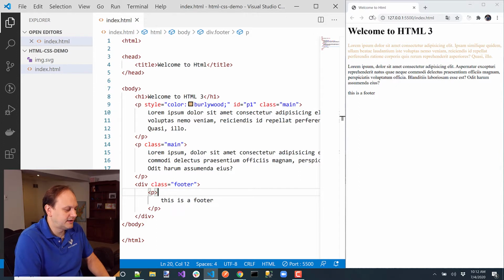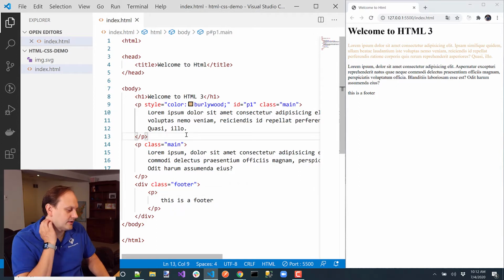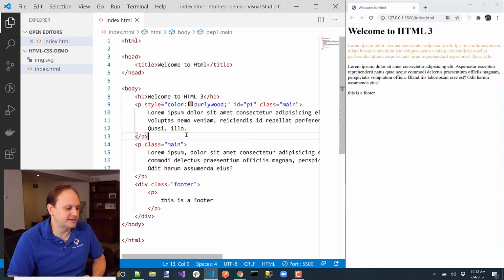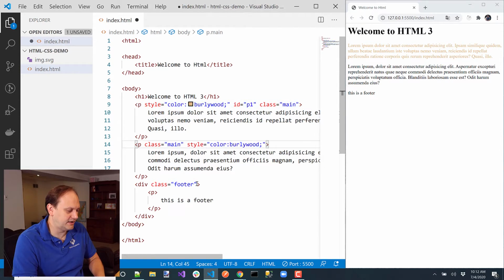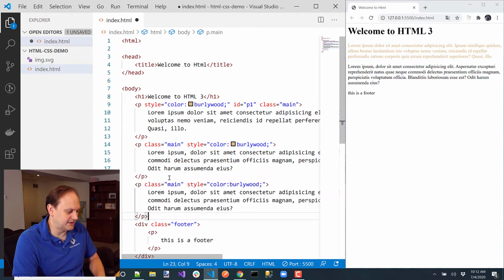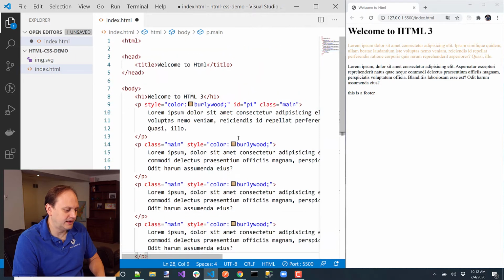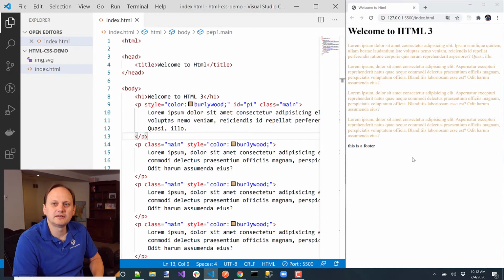Okay, so if I wanted to make all of these paragraphs that same color, Burleywood, I would have to go and copy this style to every single paragraph that I wanted that style. So let's say I put it here. If I did want to do another one, say I could copy this one, maybe I got a couple more paragraphs, and I'm saying they're all color Burleywood. Okay, you can do that. It's not the most ideal way to do it.